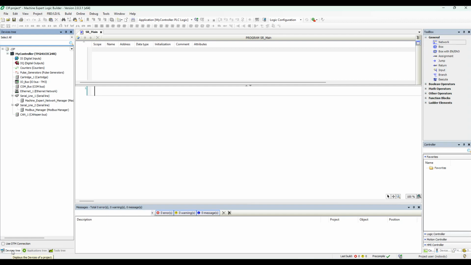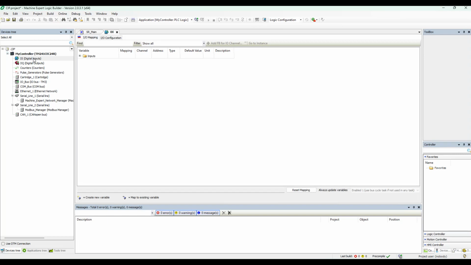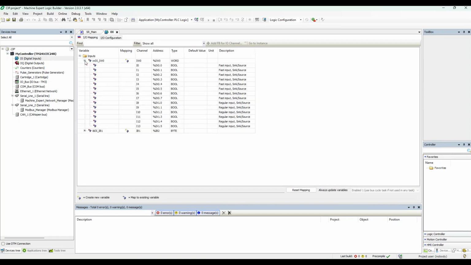So if you go over here to the left and you go down to the bottom, there's a tab called Devices Tree. And that is going to give you all the devices that are currently on board, just native to the M241. And at the top here, as you can see, we're going to see digital inputs, digital outputs, and just to show a quick tutorial on addressing, we're going to start with inputs here. So we're going to open up the inputs. These are, again, just the inputs that come on board on the actual PLC.